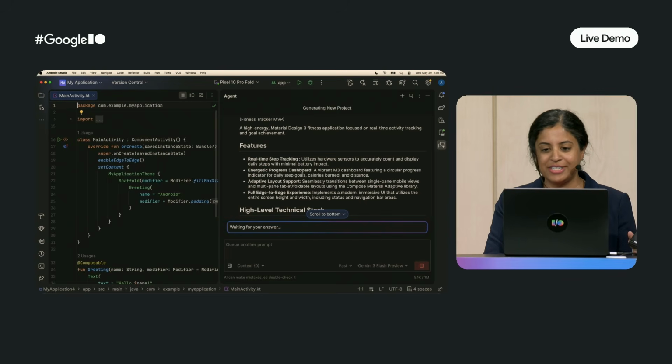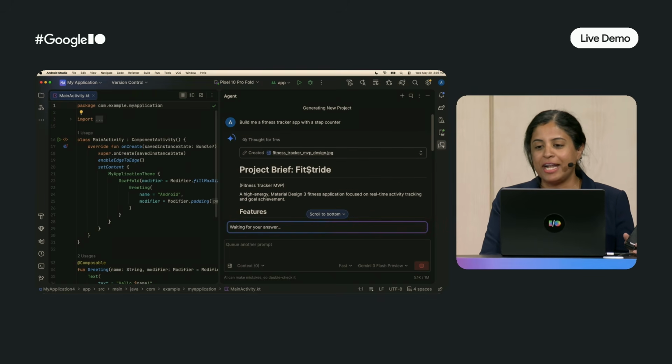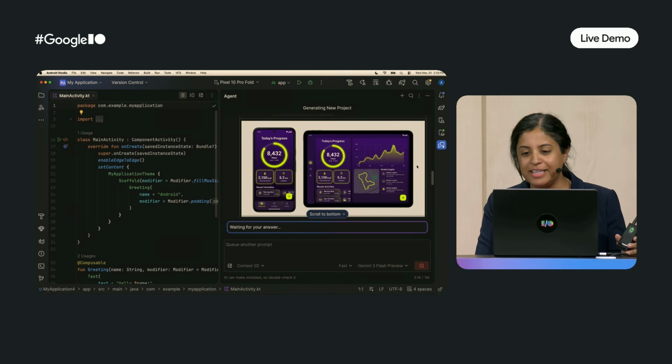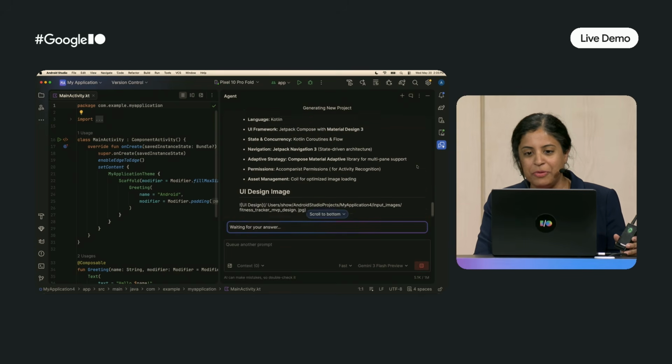All right. Oh, sweet. So the agent mode is back, and here you can see it's come up with a project brief. So it's given the app a cool name, and it's come up with a list of features: real-time step tracking, a progress dashboard, and adaptive layout support as well. And if I scroll up, I can see the mocks. That looks really good. I'm going to go ahead and approve this.